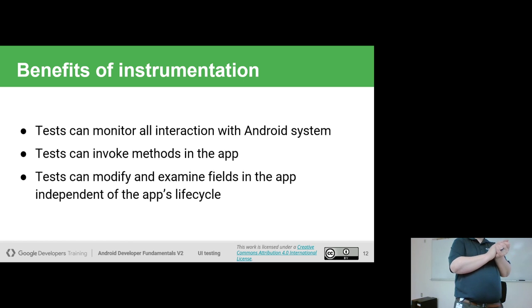We can also, because we're kind of directly injected, interface with the classes that we've written, which means that we can call methods on those objects. So let's say I have a method called doThing. Well, I can call doThing from my test, because I may need to. I can invoke those methods. I can also look at fields and modify them if I need to, get into all of the different objects and get access to them.